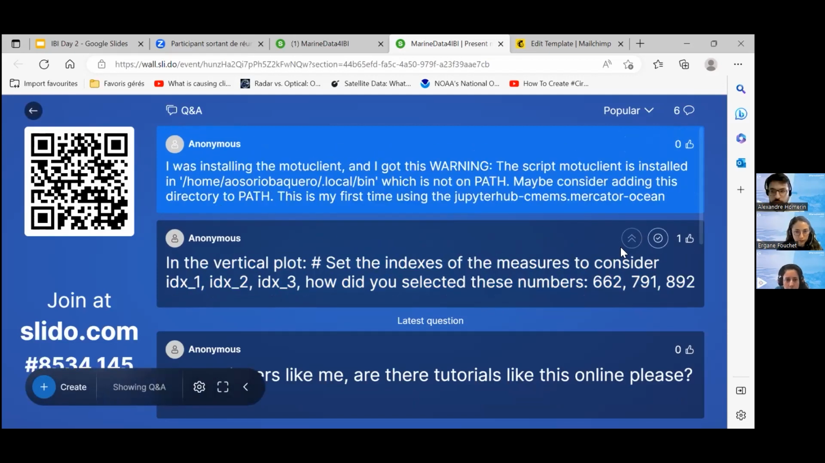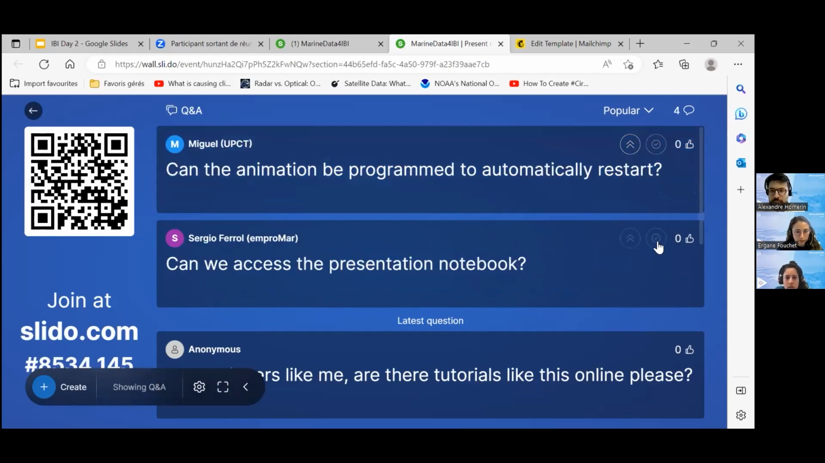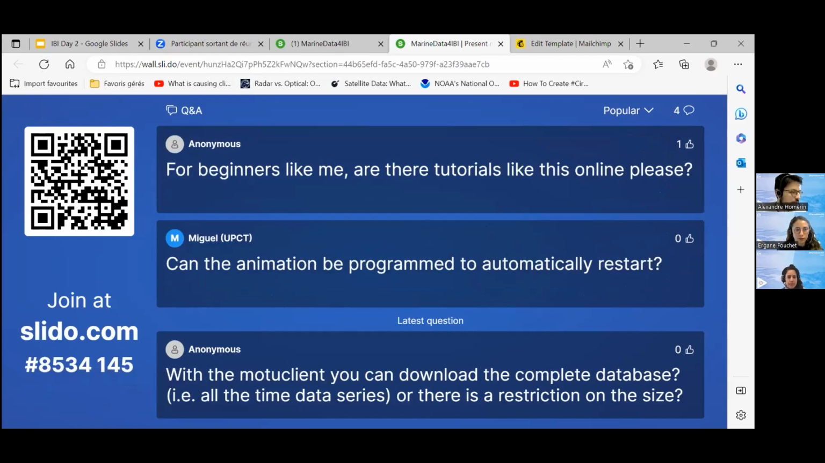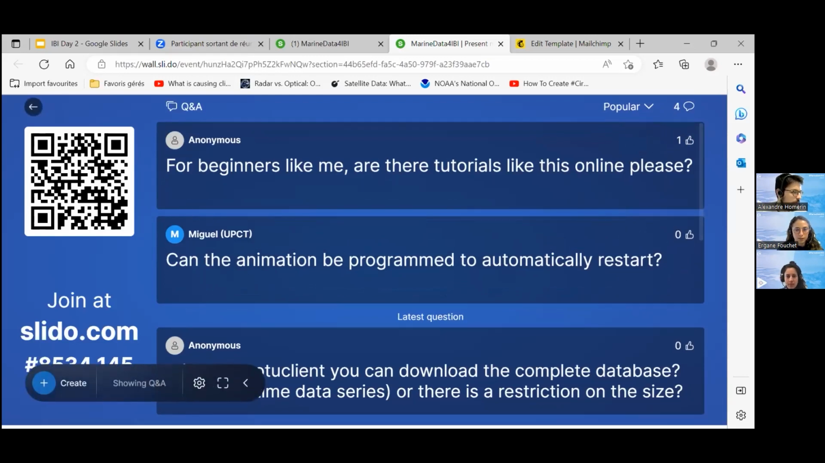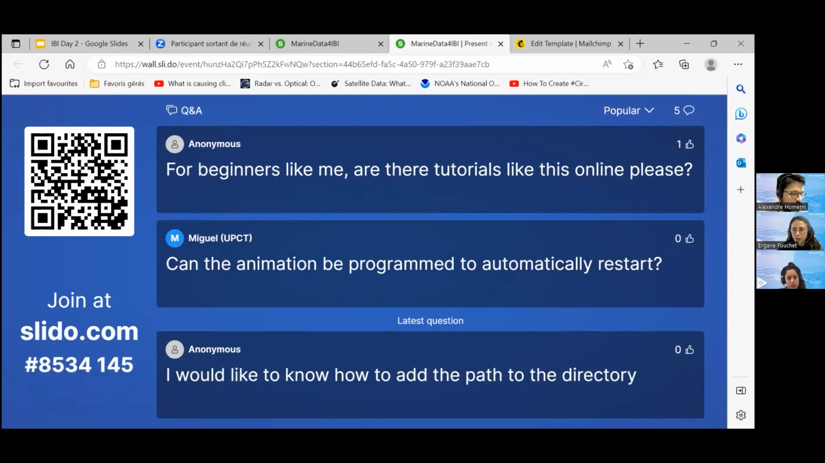Oh yeah, this one is already done. Can the animation be programmed to automatically restart the final animation? We'll have to see this in the documentation of the animation functions. I've never used this animation as a restarting animation. But I think you can program it to repeat several times. Like you can say, okay, I want it to repeat 5 times.